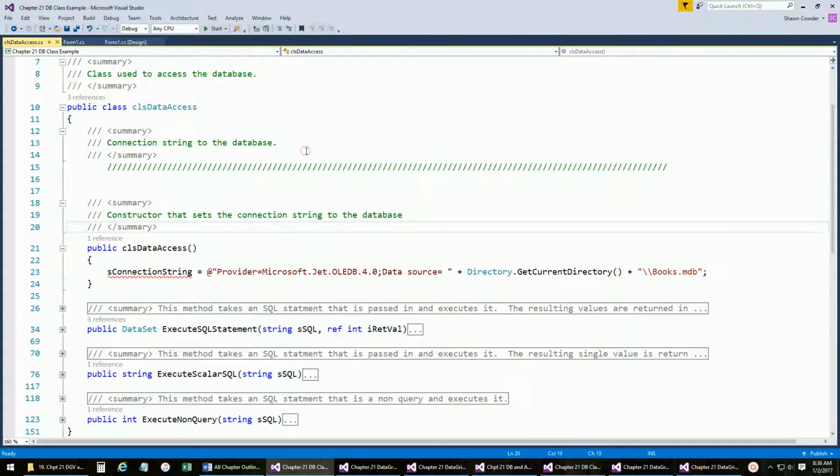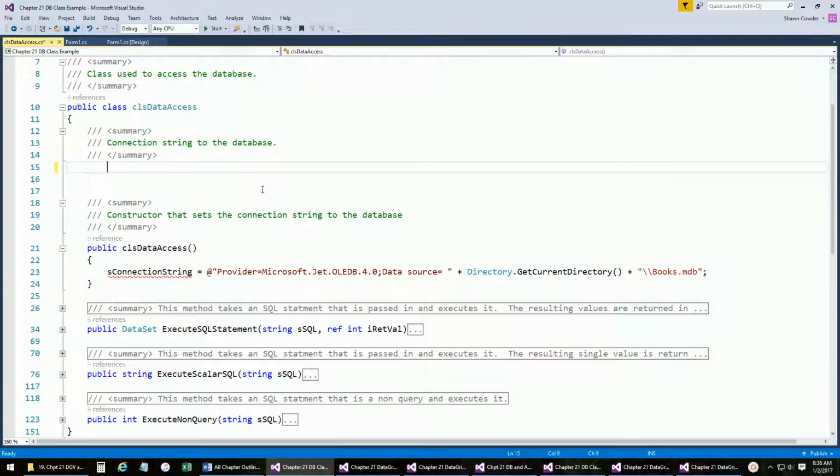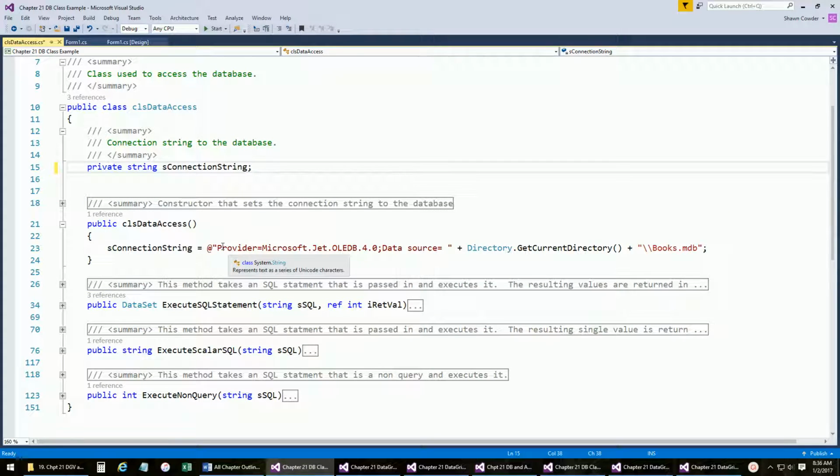So let's come back up here to the top and actually write the connection string now. To do that, we're going to need a private string variable called sConnectionString. We're connected to a Microsoft Access database, so it just holds the path to the file. You'll notice now in the constructor, this should look fairly familiar from the connection string we just looked at, which was generated for us through Visual Studio.